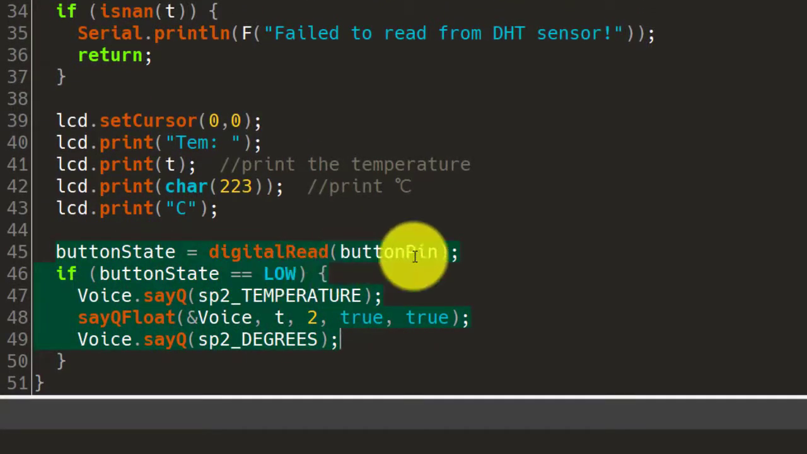Now if I press the button, the voice function will first speak which word? Temperature. After that, the float, because here is T. T means temperature. We will use our voice to pronounce the temperature. Then after that, we will pronounce the word degree. Temperature 21.1 degrees. Temperature 21.1 degrees.